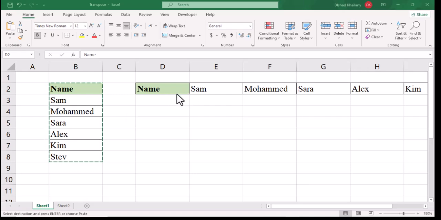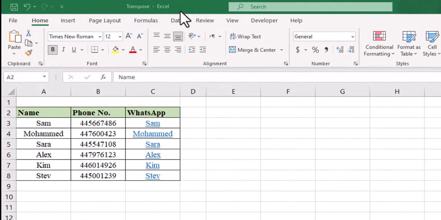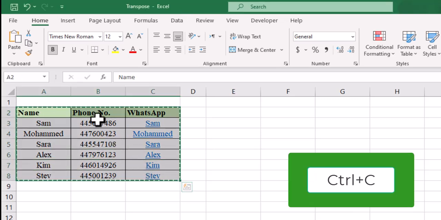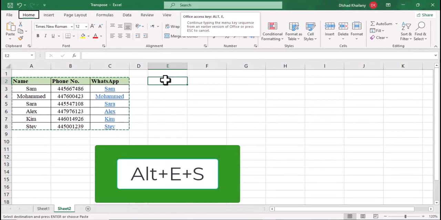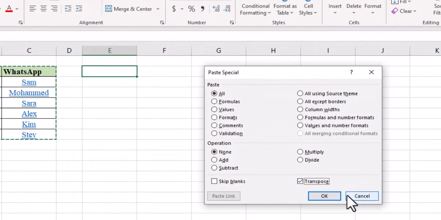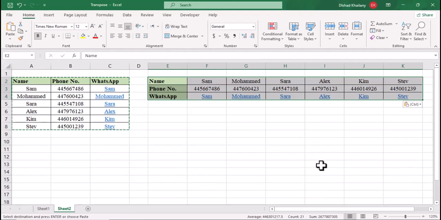Now let us try with multiple columns. This time we will try with shortcuts. Select your area, Ctrl C, mark the cell, press Alt ES, again transpose. Okay, all the data from the columns switched into rows.